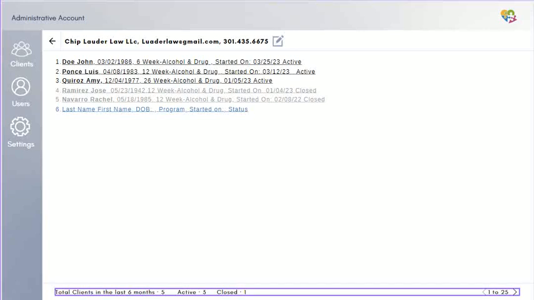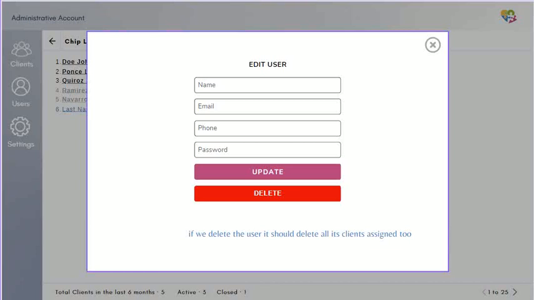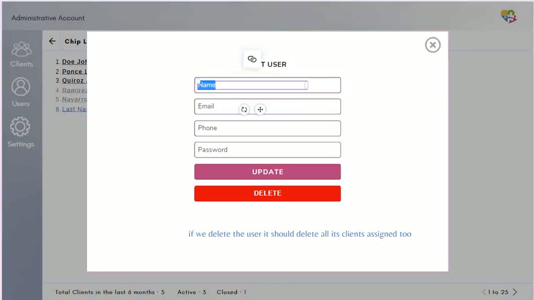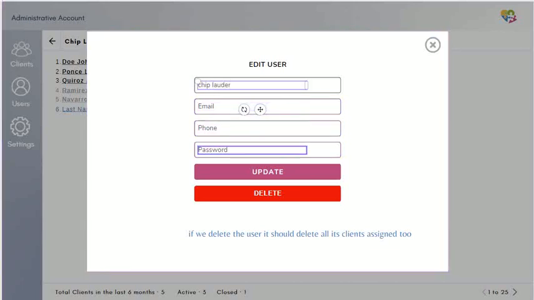Okay, and the same thing at the bottom, we will see the total clients for that particular user, and active, etc. If we click on the edit button for the user, we would see this same page. This probably should be filled out, and I apologize for that. But if we show the chip, the loader, the email, all of that should be already showing as it is filled out. And then I could update or delete with a confirmation. And if I delete the user, it should delete all its clients assigned to it too, and its files.